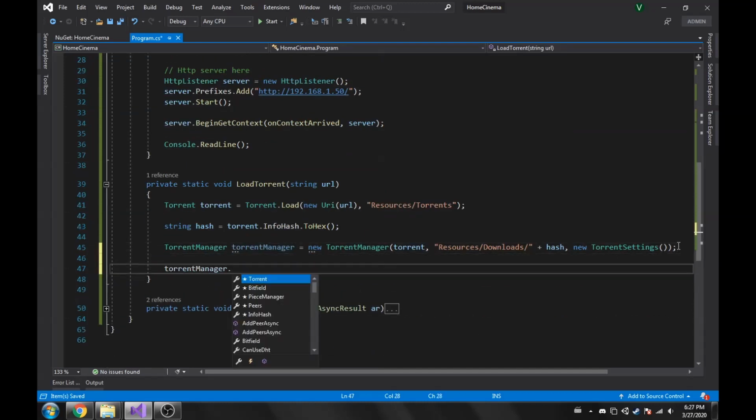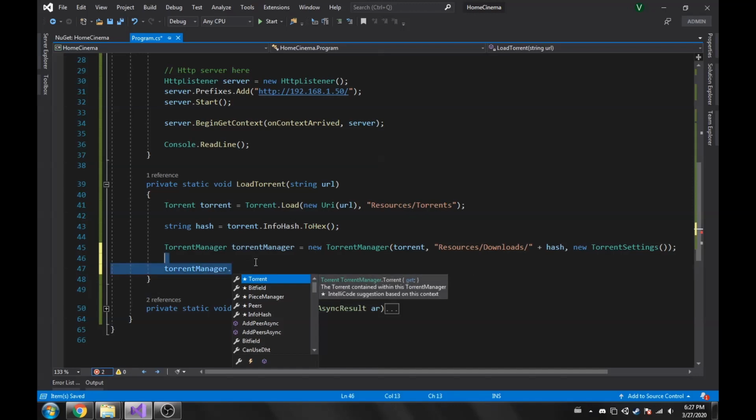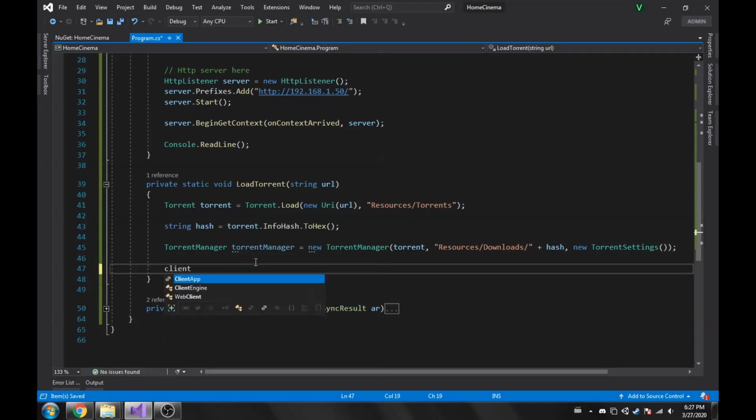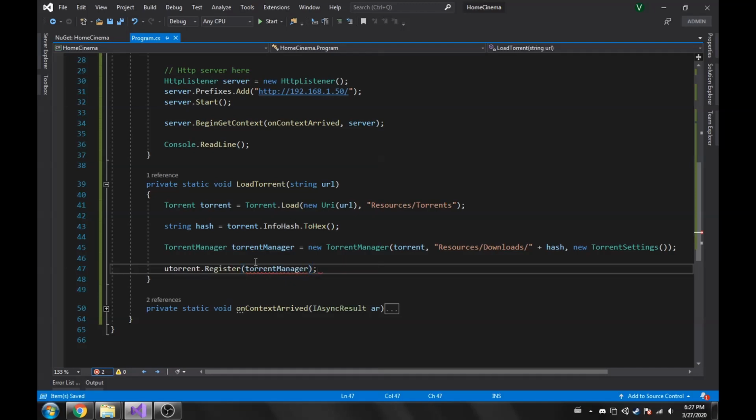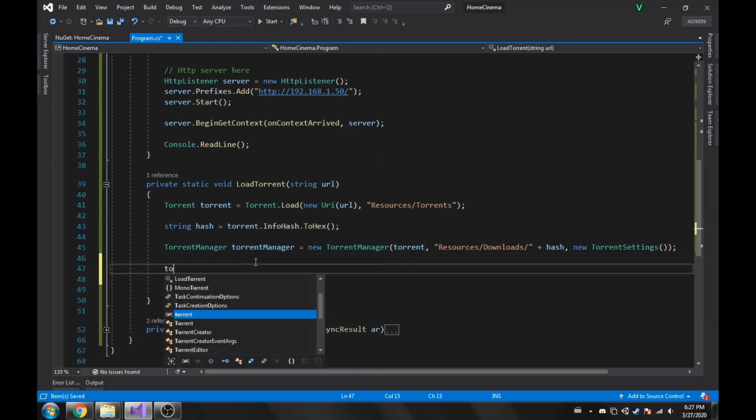Let's see what we can do with the Torrent Manager. So actually, let's register it. So what did I call it? Oh, uTorrent, that's what I called it. Let's register it, because we've seen in the example that they do register it. And I'm curious what else the Torrent Manager can do.